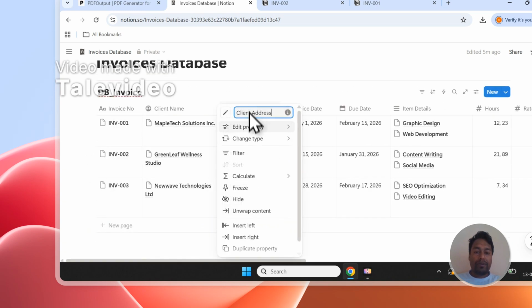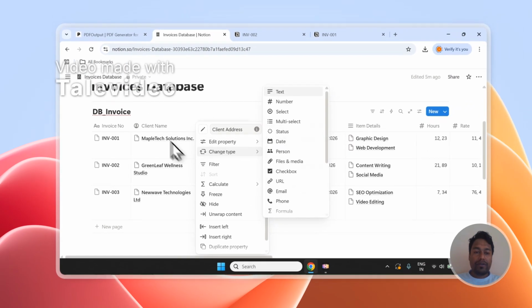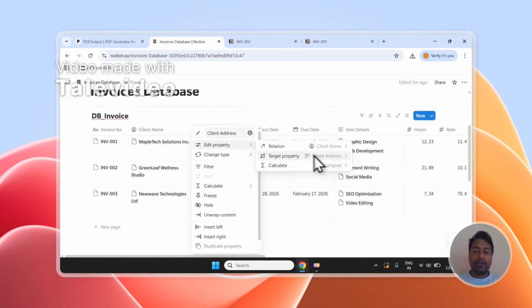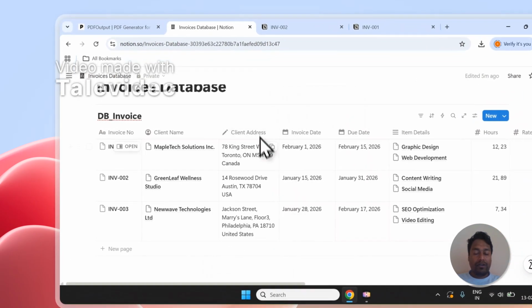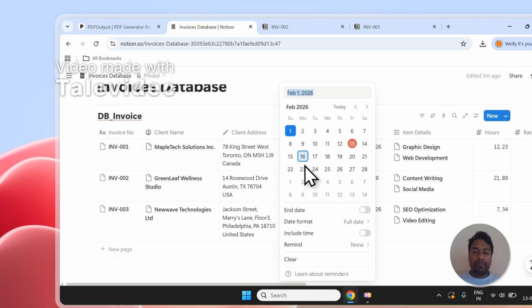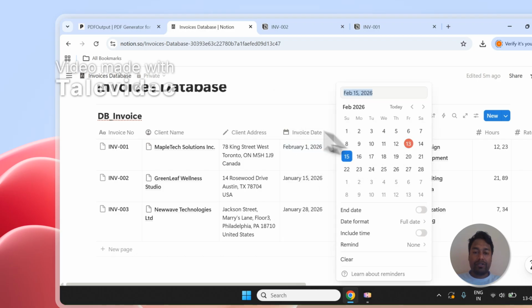Then I've used a rollup property, which is fetching the information from this client name, and it is automatically fetching the address for my requirement. We have the invoice date where you can put the date. We have the due date where you can again put the date.